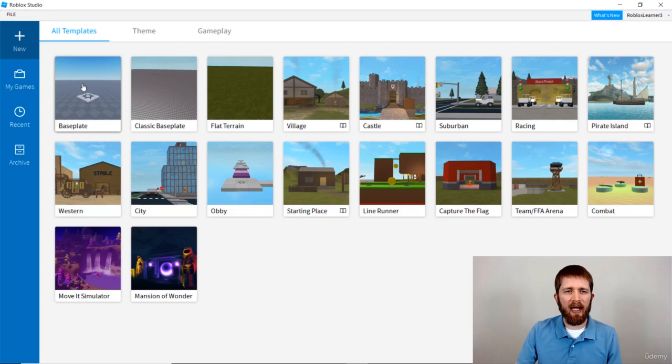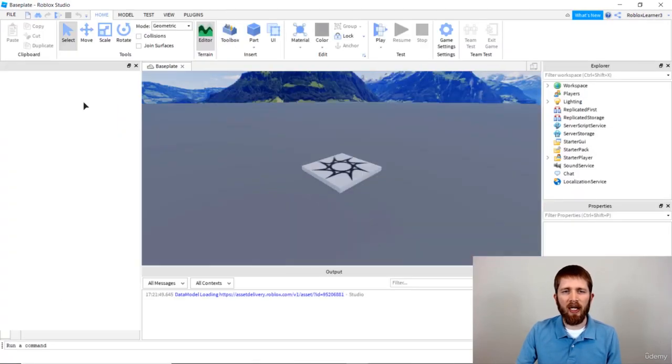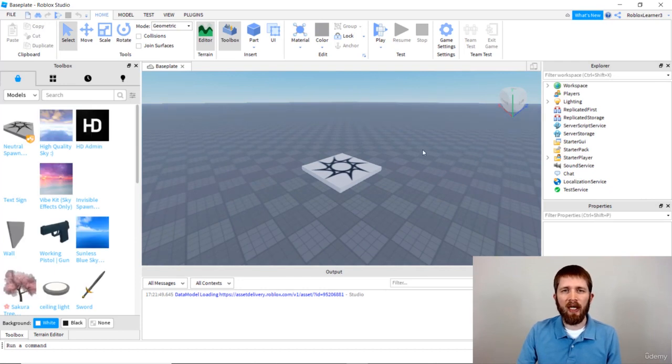For this lesson, let's go ahead and open up a base plate option here. I'm going to just click on it to open it up, and that will create your game. Now you've got a game that you can manipulate and edit and create.